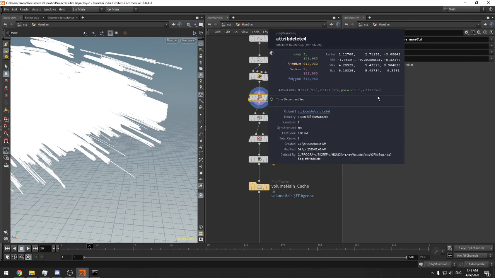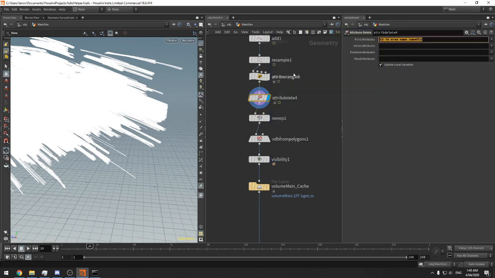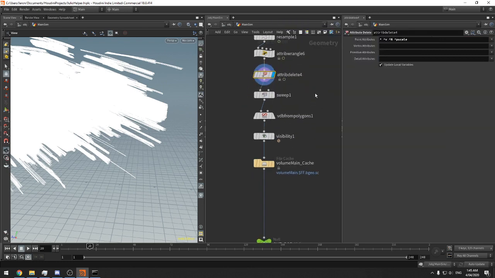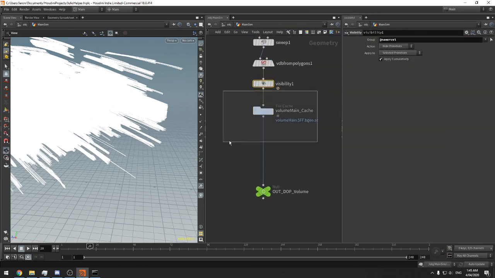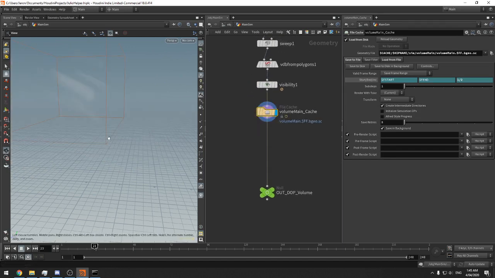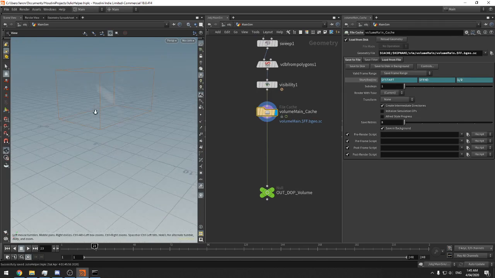Ideally, I could just go star, and then say I do want the velocity, I do want the normal, and I do want the p-scale. So I'm pretty sure that's all I wanted from there. Yep, that's all I wanted. And then I just hide the velocity and I save it out. And I'm really annoyed now because I now have to recache that out. It's going to take a long time.